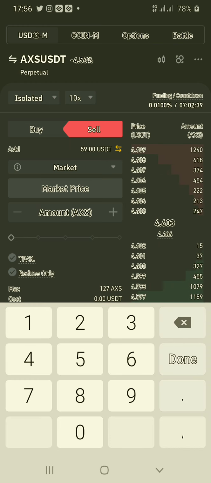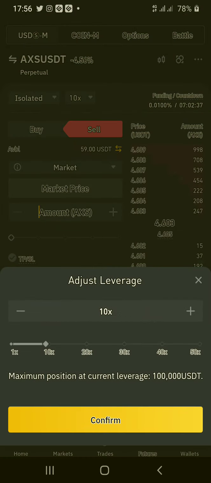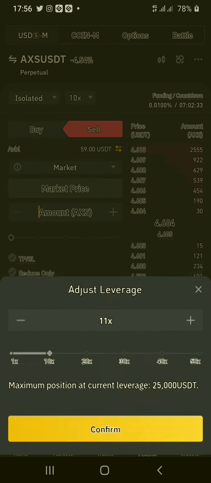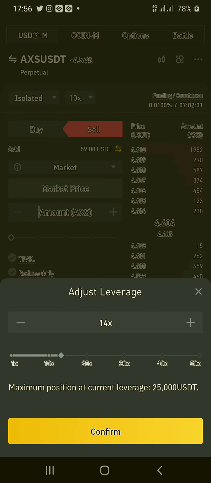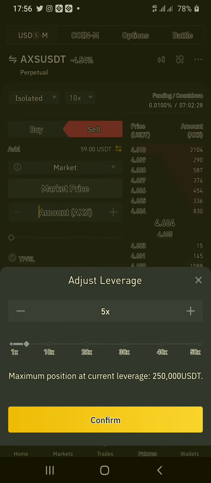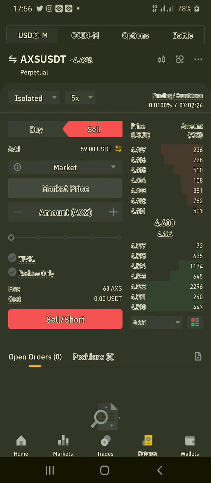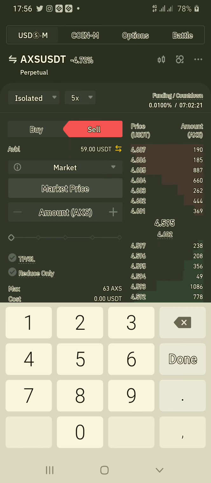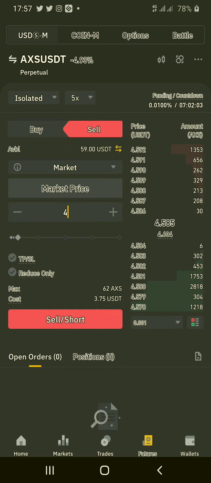So let's assume, then for the leverage, you click, you can always adjust. Let's say we want to use 5x, we change and confirm. So we're using 5x right now. So how many Axie Infinity are we shorting? What's the quantity we want to short? Let's short 4. This is sacrificial money. So let's short 4 Axie Infinity.